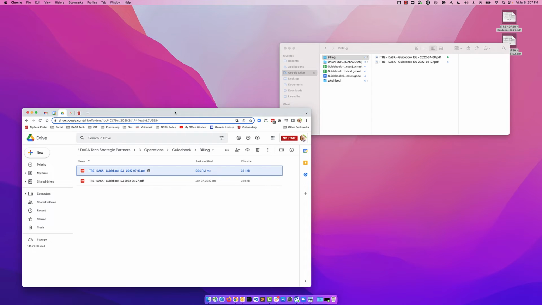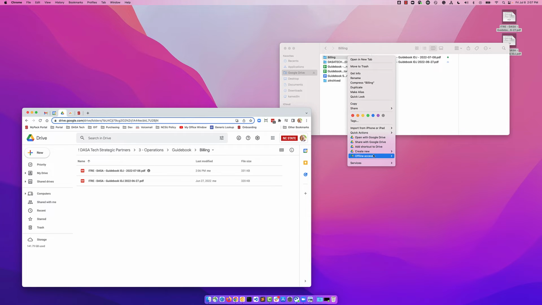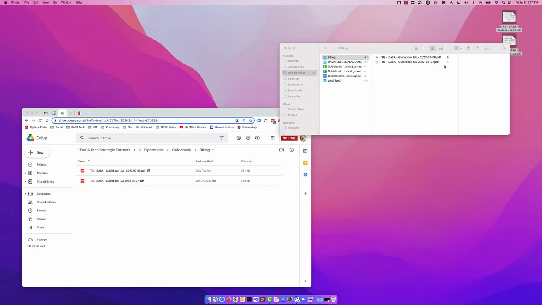You'll notice as well that once we made it an offline file, the "available offline" icon appears in the web browser as well. And that lets us know what we have available offline. You can also do this with folders. So I can come back in here, offline access, make available offline, and notice that same icon appears next to our folder, and it will cascade down and also include all of the files within this drive.